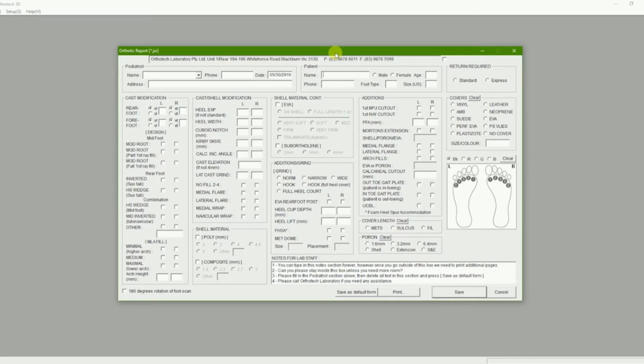So today, what I want to go through with you is our default prescription forms to minimise the time that you spend on your prescriptions in regards to filling out details or filling out common prescribed additions or shell materials or top covers. The two key buttons for the default form is down the bottom, save as default form, and also the drop down next to the podiatrist's name.